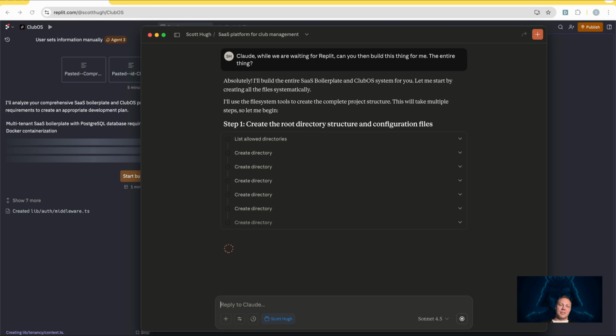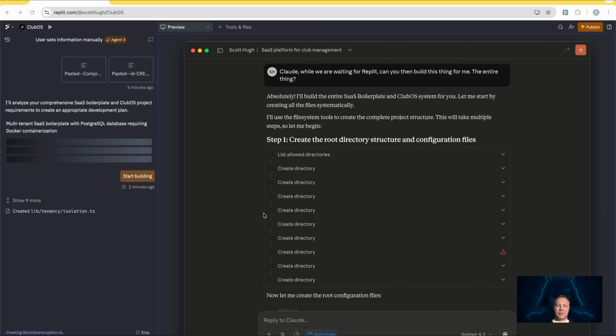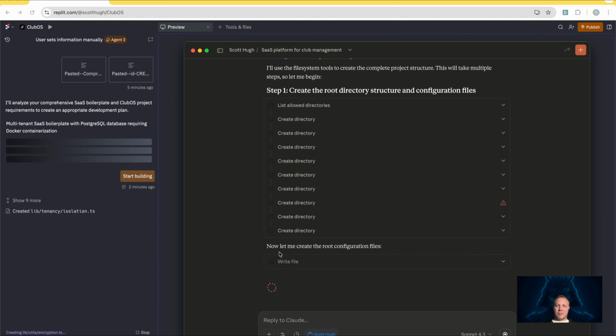I've given it access through the MCP, the Model Context Protocol, so it can actually store files in a specific directory that I've given it access to. That's pretty cool. Let's move it to the side here so that we can see both. So now let me create the root configuration files.